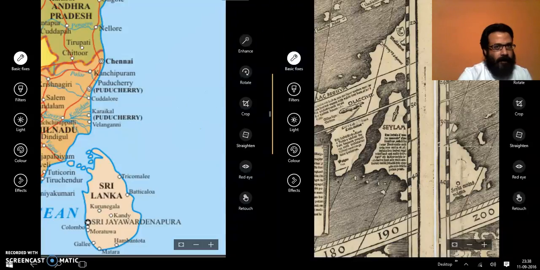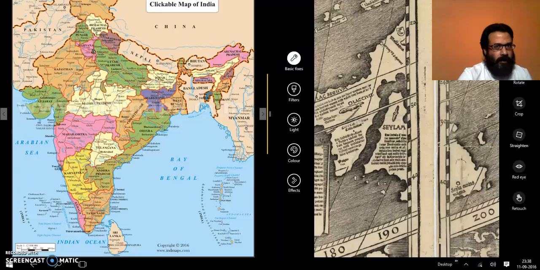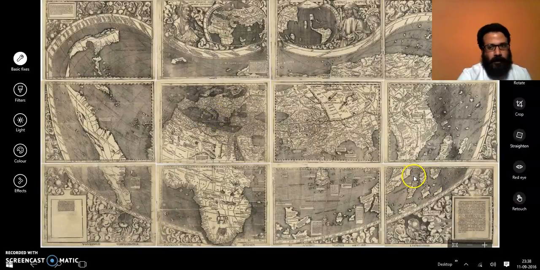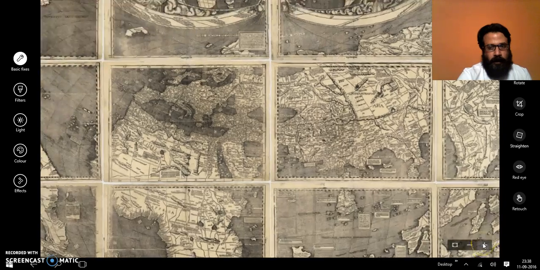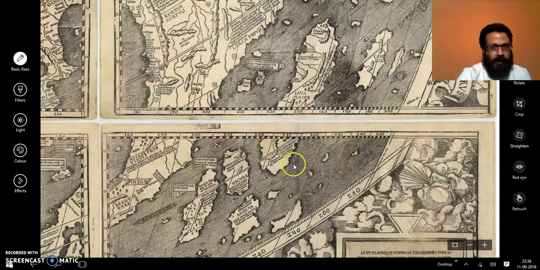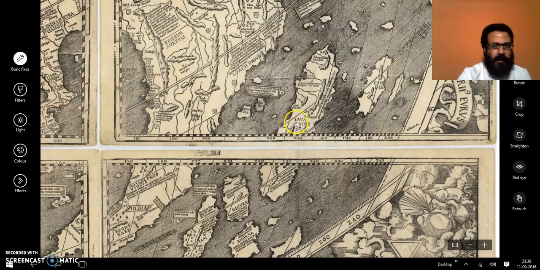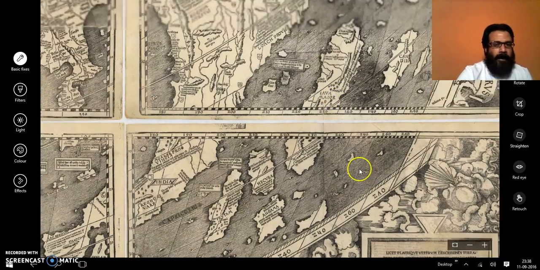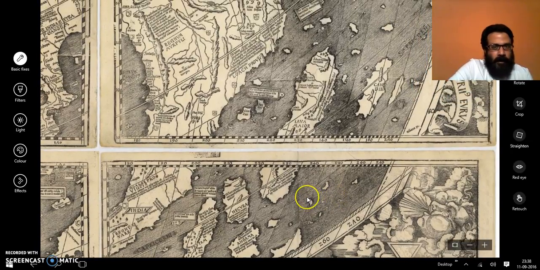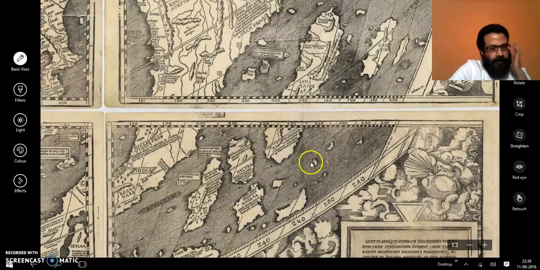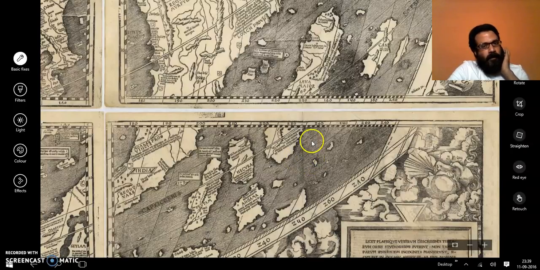It's very interesting. Let me close this so I have a bigger screen. Okay, there we go. I'm gonna zoom in on this section here quickly. So there was Java or Java major, and there was Java minor over here. Okay. And again, this is quite big. Could be present-day Australia, actually.